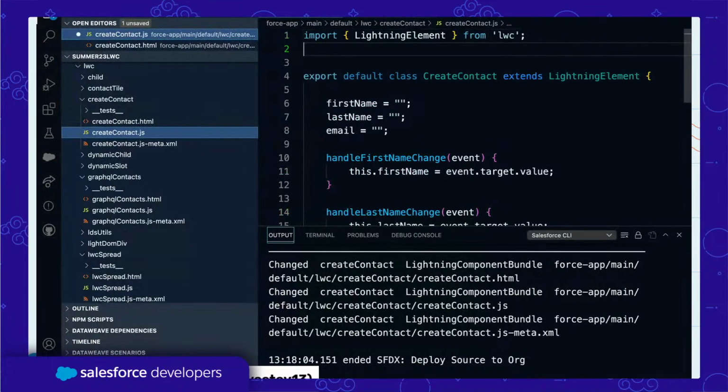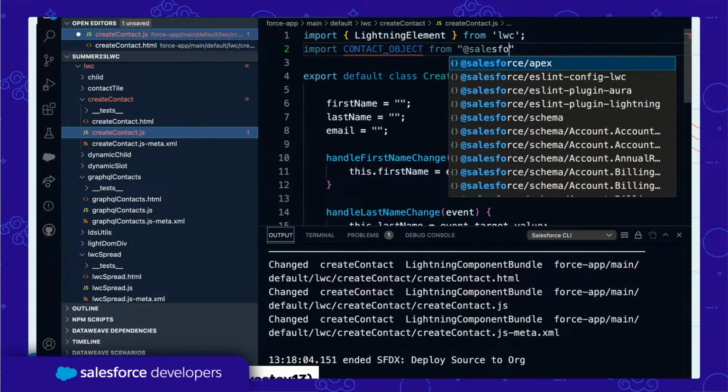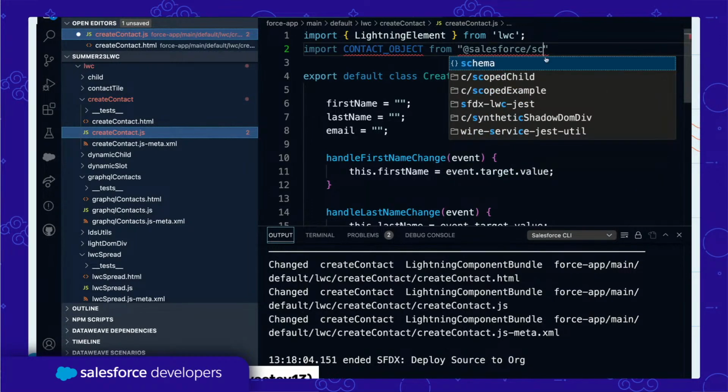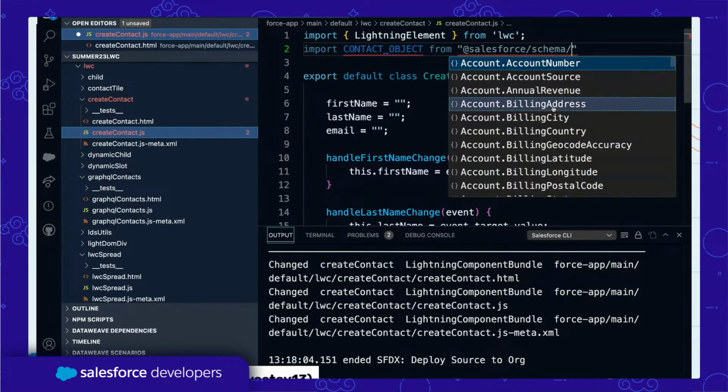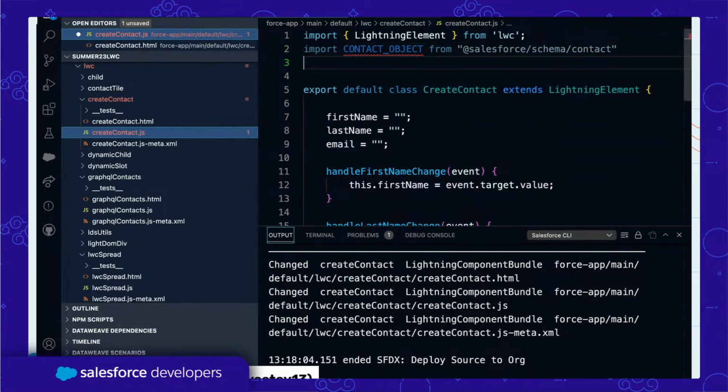So the next thing that I want to do here is import. We want to import the contact object. So I'm going to say contact object. This can be contact object from, you see, if you do at Salesforce, and then you can say schema, you can access all of the schema that's there. You see, so we can access the schema of contact. So I'm going to say schema of contact. And then I can access all the fields there of the contact, right? So the fields we need is first name, last name, and the email.